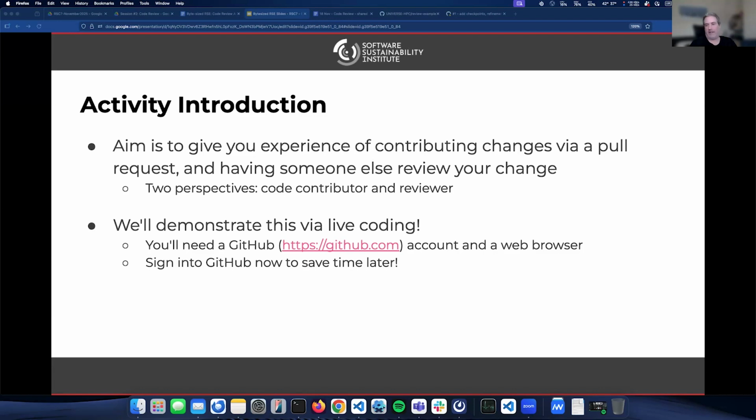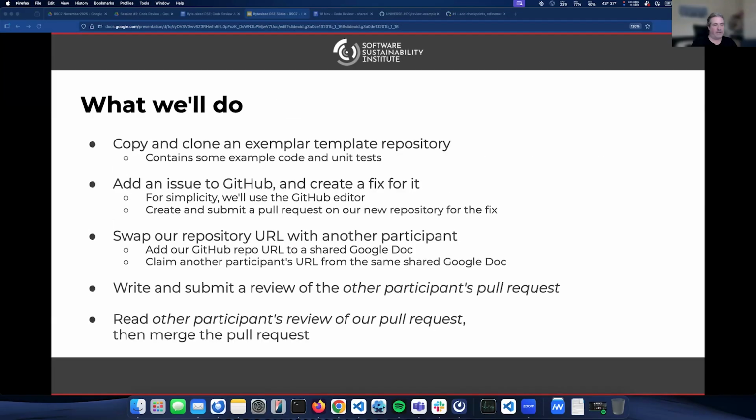But even if we can't resolve it, hopefully even as a demonstration, it'll still give you a taster of how code reviews are useful and how you can make use of them. So what are we going to cover in the activity? Firstly, we're going to make a copy of an example template GitHub repository in our own GitHub account.